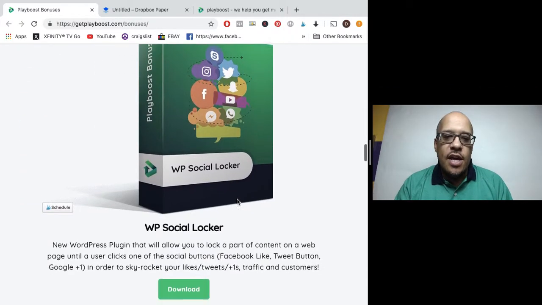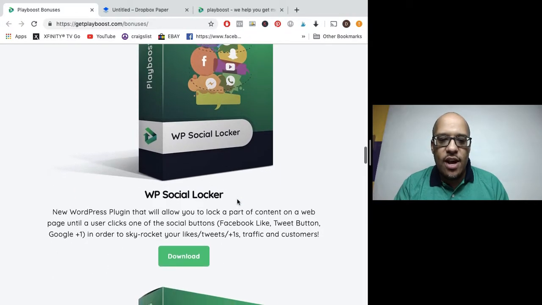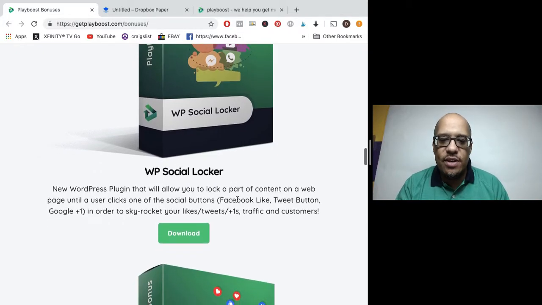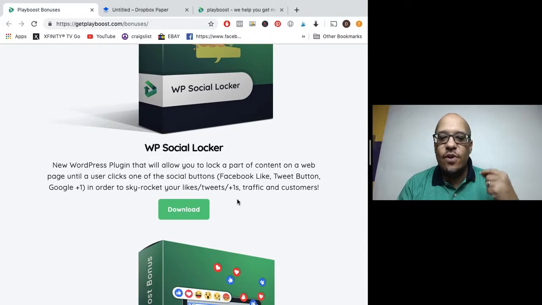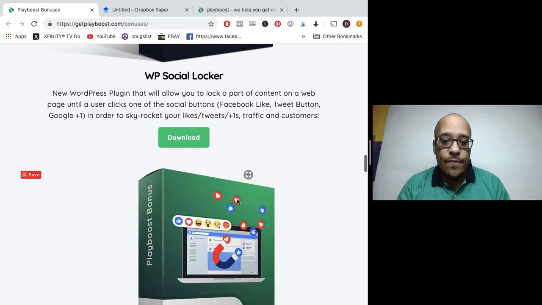All right. Now, if you're going to use Playboost and you're using WordPress, Social Locker is another great bonus. It's a new WordPress plugin that allows you to lock a part of your content on a web page until a user clicks on the social buttons, which is a great way to get yourself some engagement. So with WordPress Social Locker, build some traffic and build some followers.